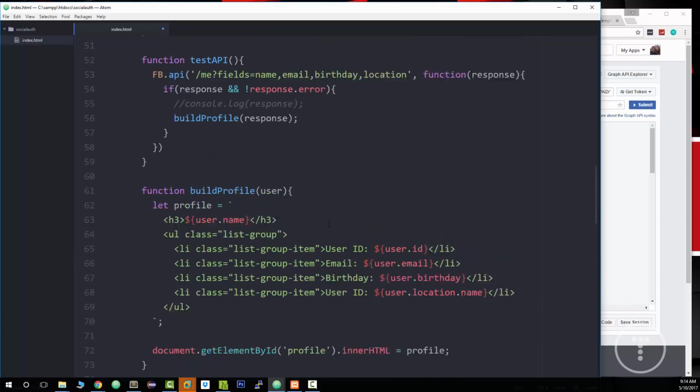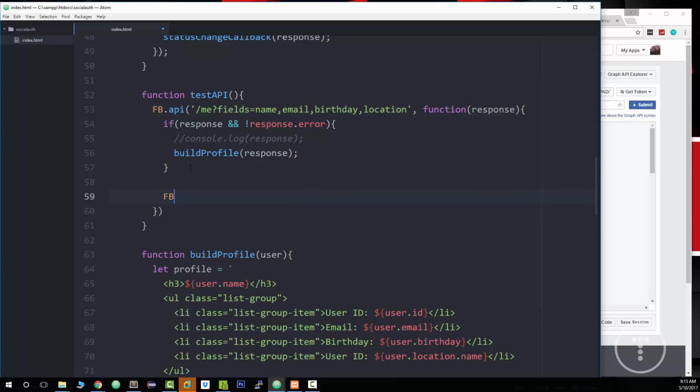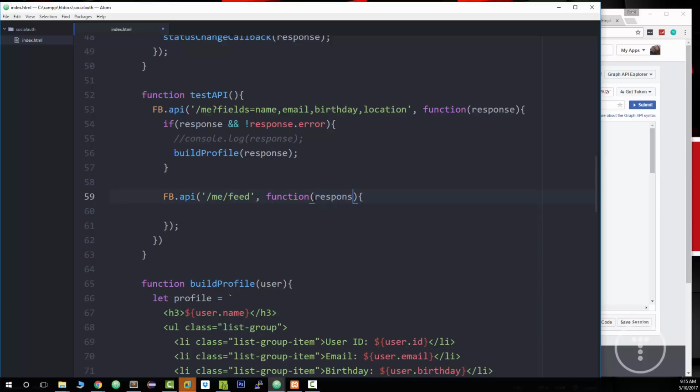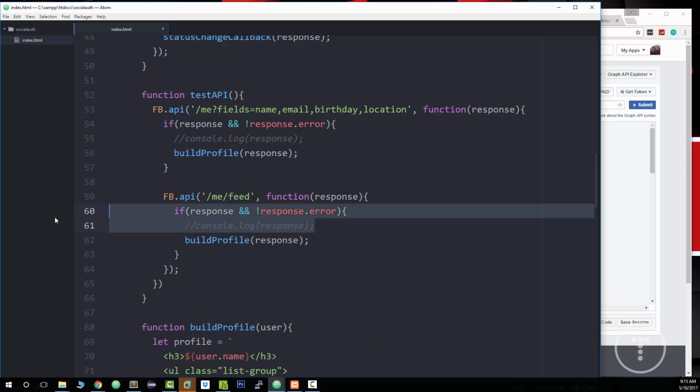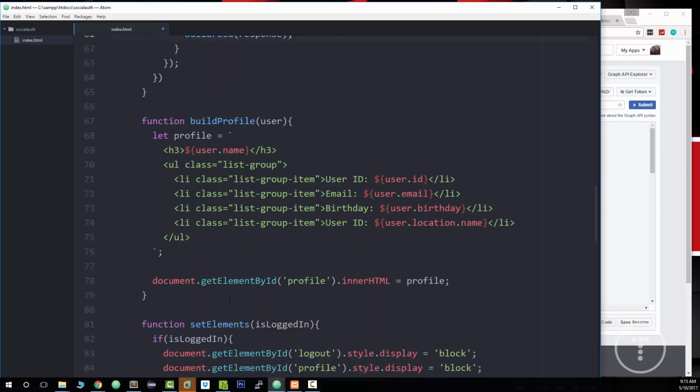All right, so let's go back up here to where we made our call. And we want to go inside of this, inside the callback function, and load it asynchronously. So right here, we're going to say FB.api, and we're going to pass in /me/feed, and then put our callback with the response that it gives us. And just like we did here, we're going to check for the error, and then if everything is okay, we're going to proceed to run a function called buildFeed and pass in that response. All right, so let's go create that down here.